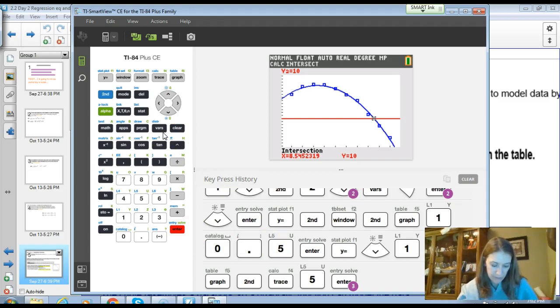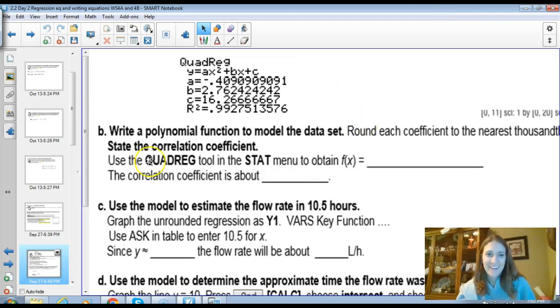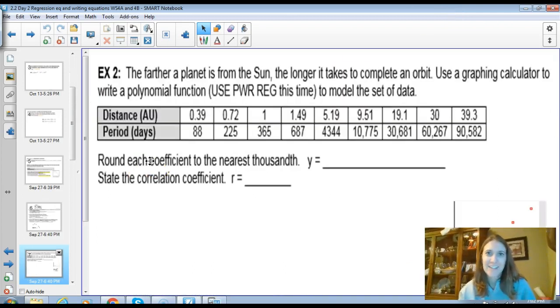Excellent. All right, so the next question. The farther a planet is from the sun, the longer it takes to complete an orbit. And that makes sense because the circumference of the orbit is going to be much larger. So using a graphing calculator to write a function, this time we're going to use a power regression. And once we get the data entered, I think we're going to see that this indeed is one of the power regression looking scatter plots.